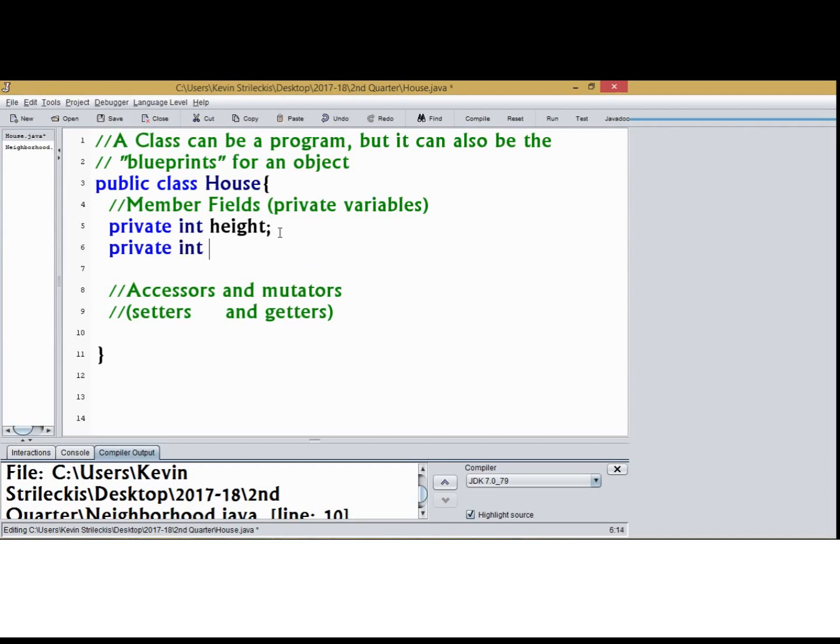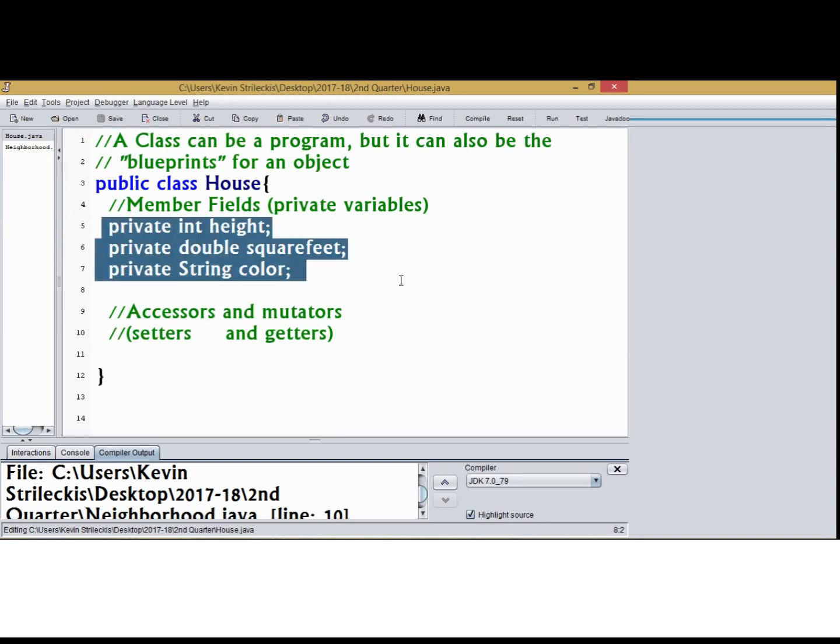For each member field that I make, and I'm going to make a couple of them right now: private int... actually, we'll do double square feet. I don't actually know what else a house involves. I have an apartment. So we'll just do this. That much would be fine. Oh, you know what? String color. Private string color. Now for each of these, I should have an accessor and mutator.